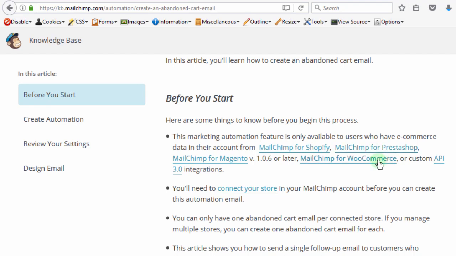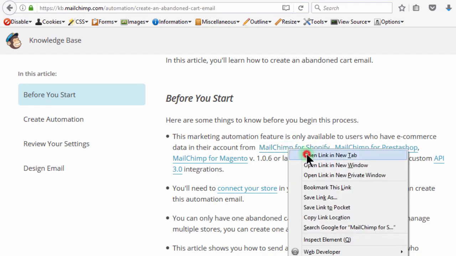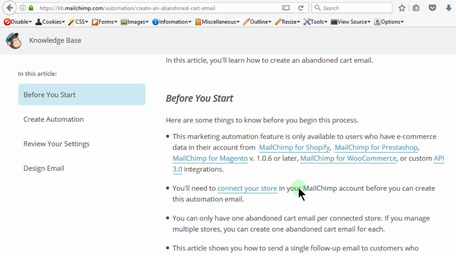I don't have a WooCommerce store, I don't have a PrestaShop store, and I don't have a Magento store. But I do have a Shopify developers account. With my developers account, I have a sample Shopify store, and I can use that for this demonstration. So if I click here and I open this, I will be able to see the steps.